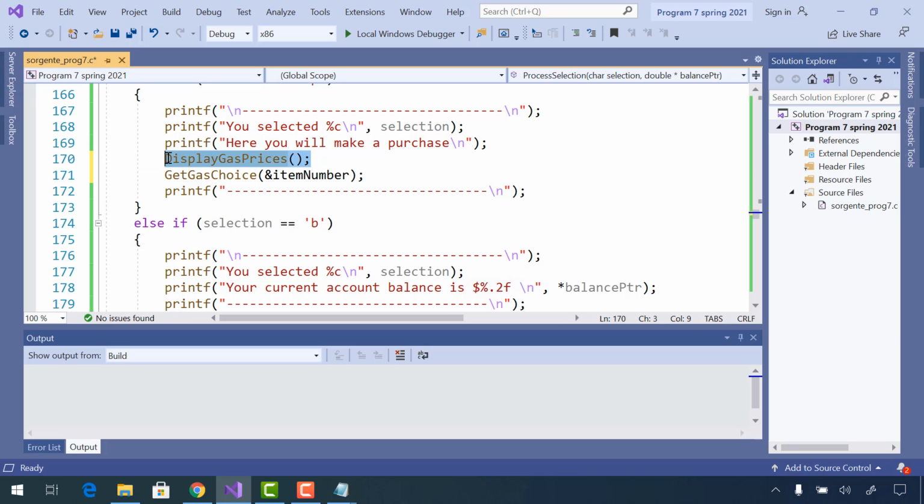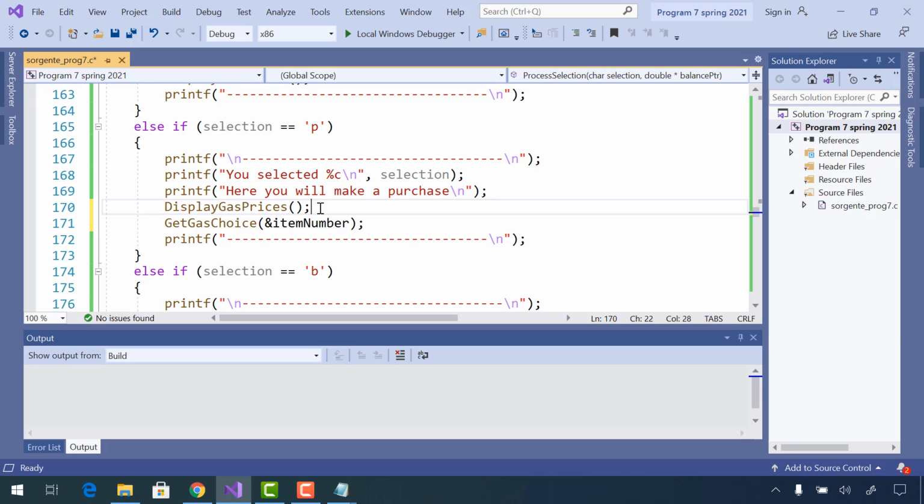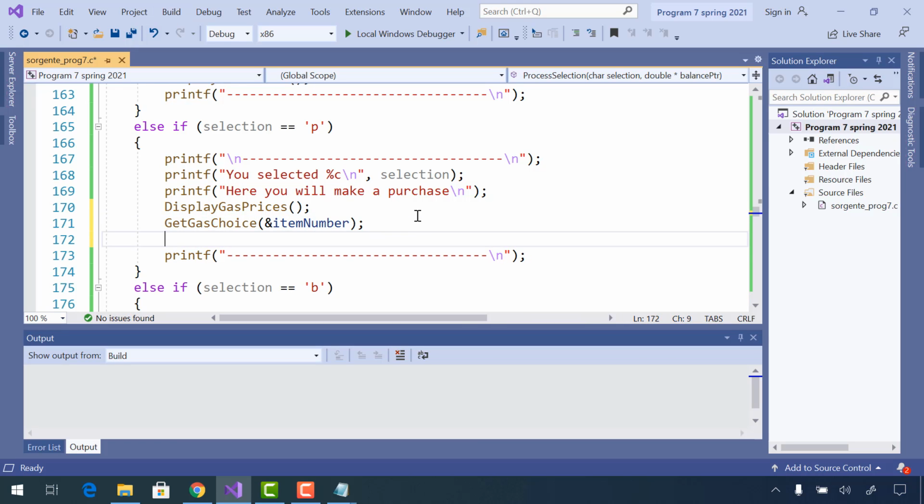I display the choices. This is when I make a purchase. This is all I have left to implement. Display the choices, get the choice. And then I want to print to make sure that it's working. printf("\nYou chose %d").